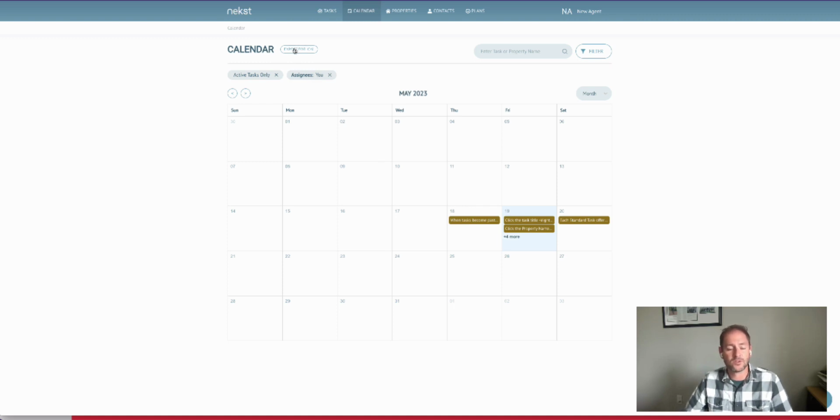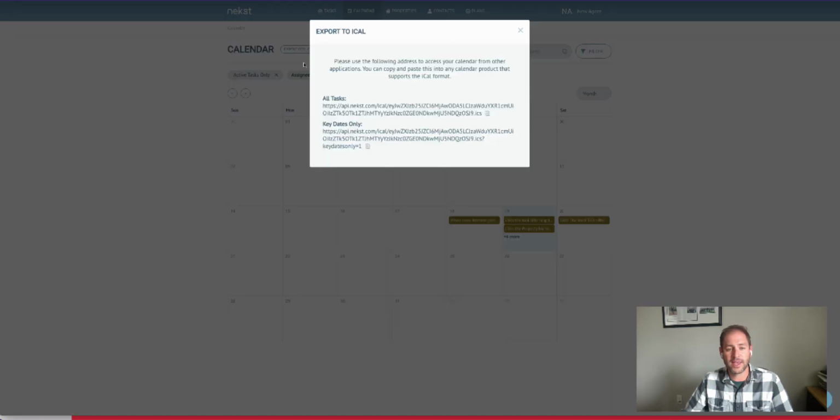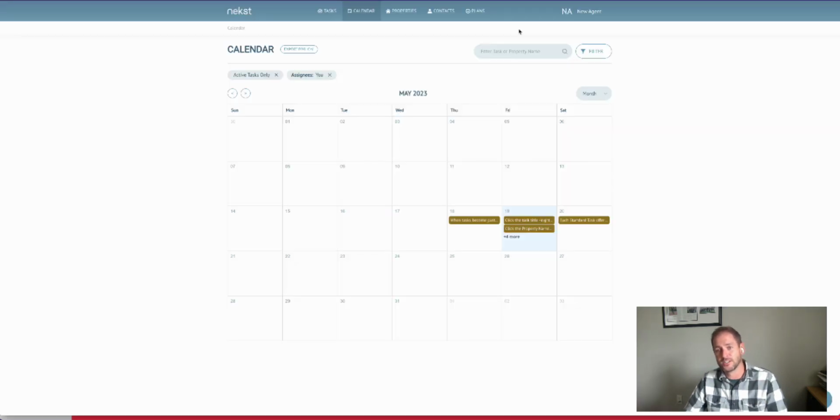So by clicking this Export for iCal button, you'll see there's 2 options. You can sync all of the tasks or just the key dates. Most people go with syncing only the key dates. You can click on this little button to copy it to your clipboard, or you can just come in and do a manual right click. So that is the first thing, is just getting familiar and synced in with Next.